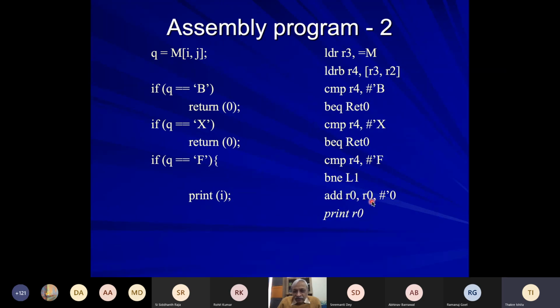printing. So in R0, I'm loading this character 0. The value of I needs to be printed. I is a number, so I'm printing the value of I as a character. So code of 0, to that I'm adding this number. Suppose I was 3. You add number 3 to code of 0, you get code of 3, and that code is getting printed. So I'm printing this as a character.